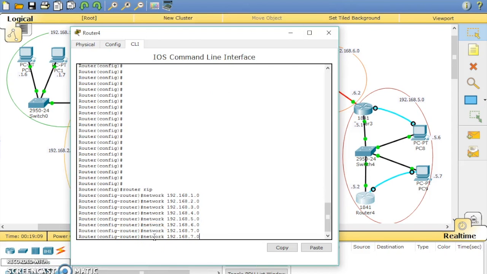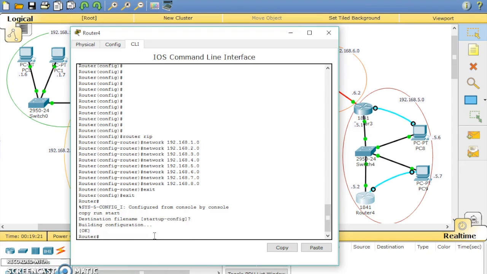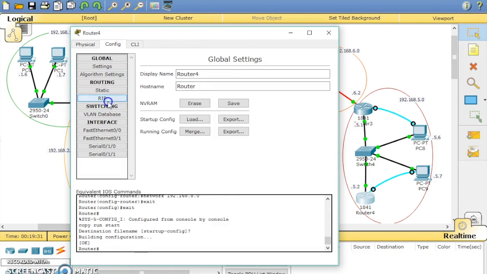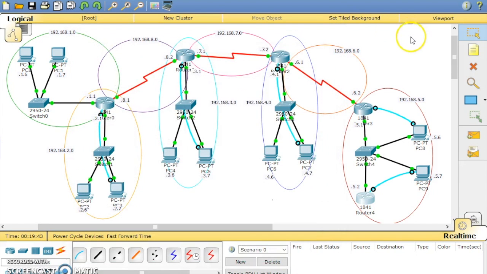I'm just now finishing up with my last router. After you've finished each router, don't forget to copy your running configuration to your startup configuration. Now that I've done this, every time my routers start, they will have the same configuration and the same RIP protocol. You can see which networks you have in your RIP right now by going to your configuration tab, clicking the RIP option, and seeing all the network addresses that you have listed for your RIP protocol. Now, all of your networks should be able to ping each other.